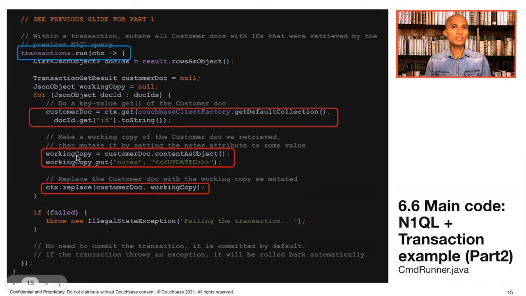Note that all of these mutations occur within a transaction. This means that if an exception occurs, the transaction is rolled back and the documents are reverted to their original state. Also note the block where we could intentionally fail the transaction for testing purposes only based on a Boolean flag. And finally, note that the transaction is committed by default unless an exception occurs.